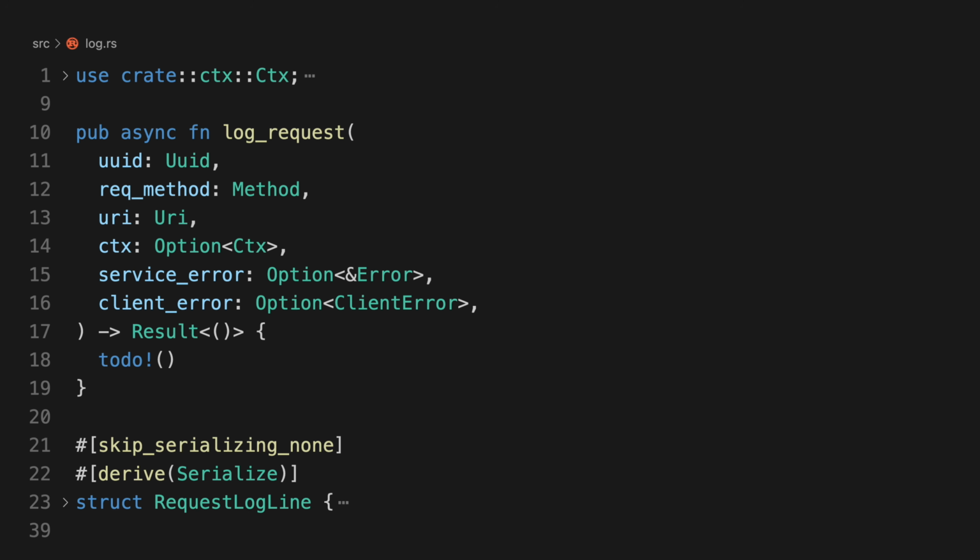And here we're getting all the information we need to be able to build our request log line. So first we're going to have the UID, which is the UID for the request method and the URI. And then we have our CTX and the service error and the client error. The client error, we can consume it. And actually the service error, we can also probably consume it. But right now we're just going to take a reference. And then it just returns a result of void because we don't need any data back.